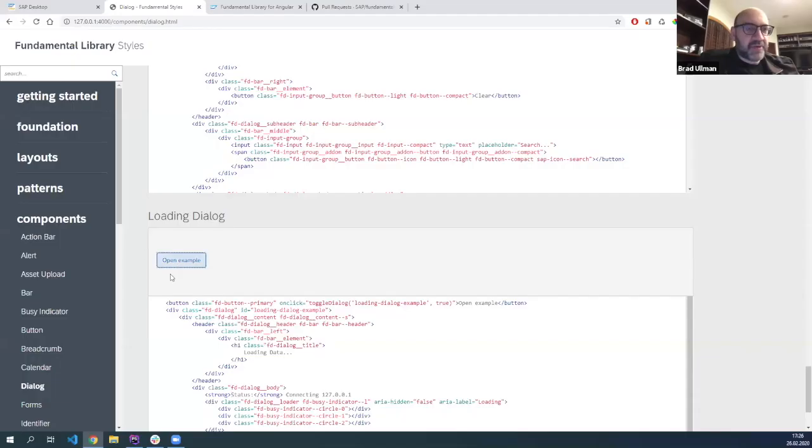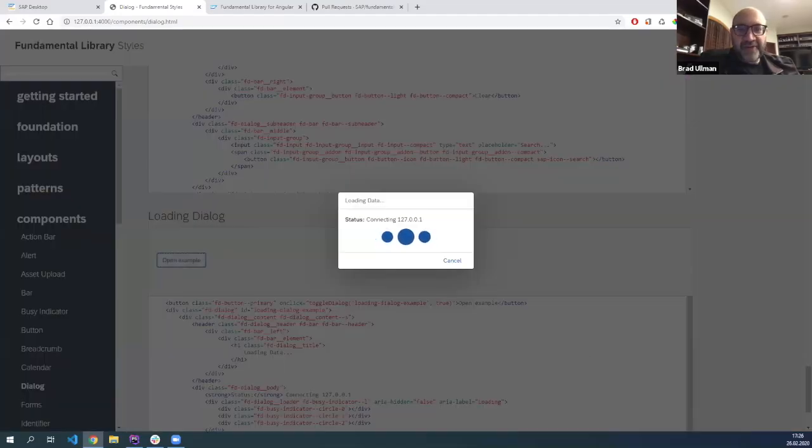Sorry. Oh, go ahead, Manav. Hello? In the last example there with the dialogs, there were a couple there. Are those really examples of dialogs, or are those patterns of how to use a dialog? I'm specifically talking about the one that had the waiting or busy indicator in it. Isn't that really more of a pattern of just what you could potentially put in a dialog?